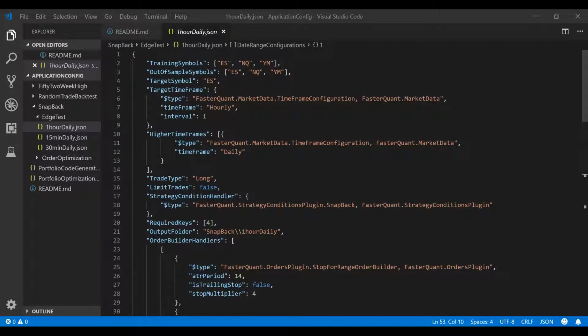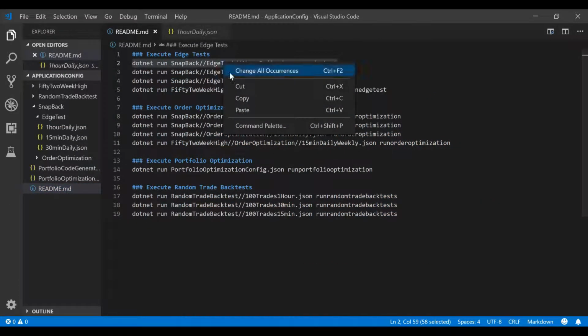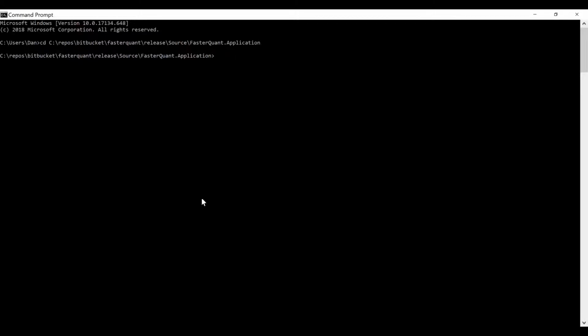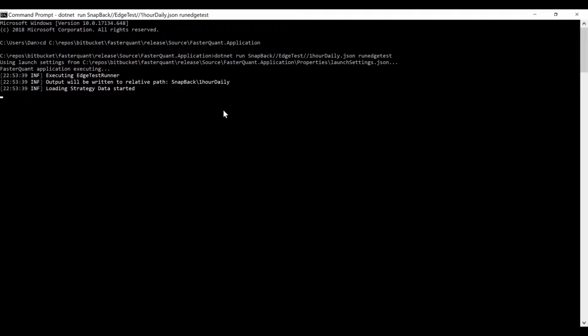First, we have a config file that defines the data and elements the corresponding runner operate on. Next, we have a command prompt pointed to the FasterQuant application project directory, and we execute the .NET run command and pass a relative path to our config file and the run edge test command.